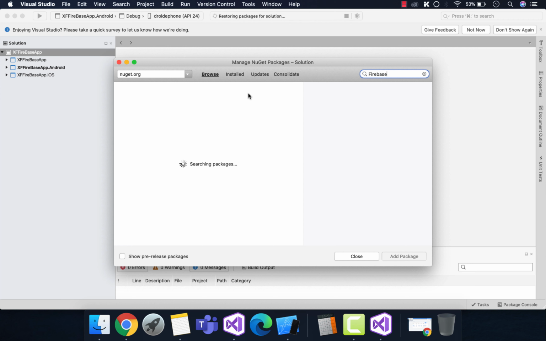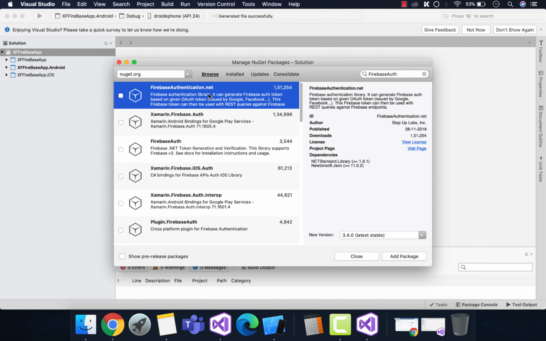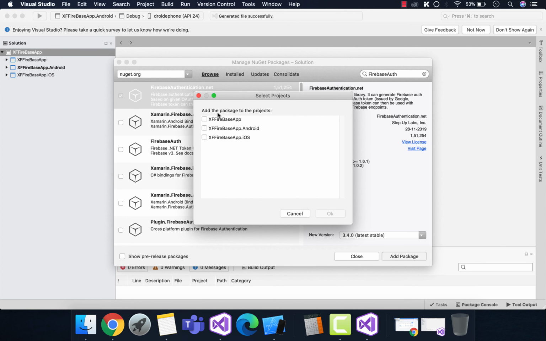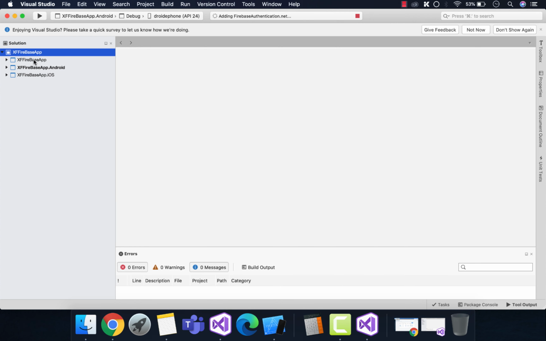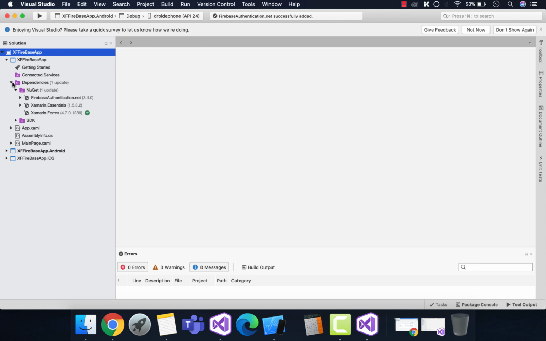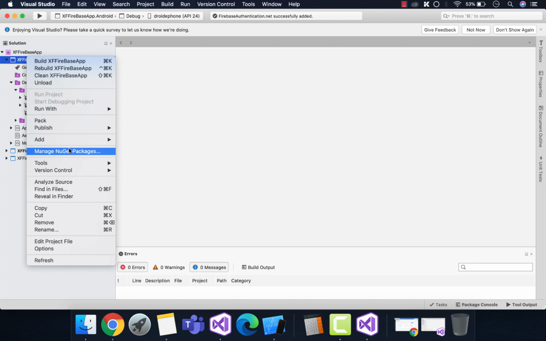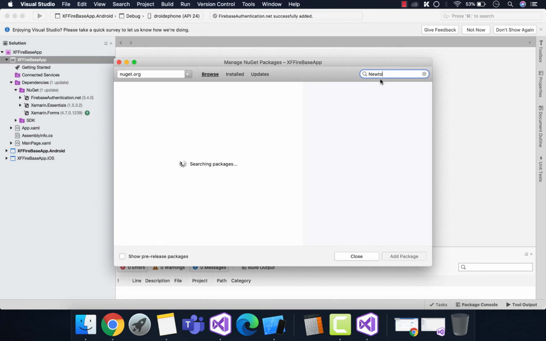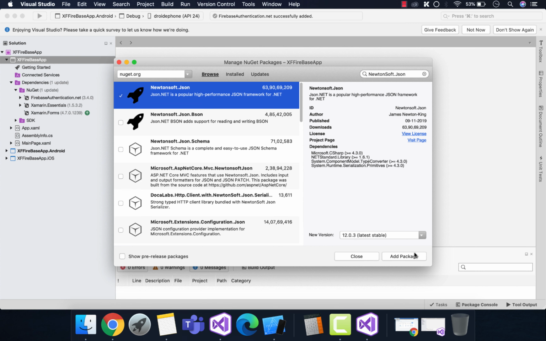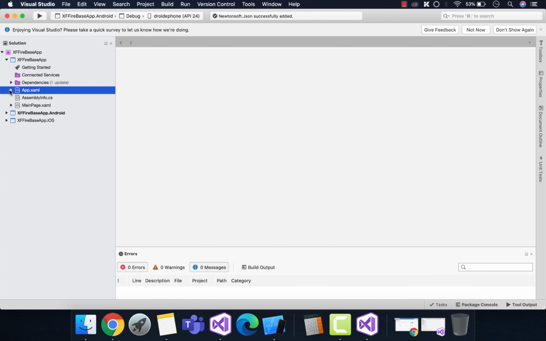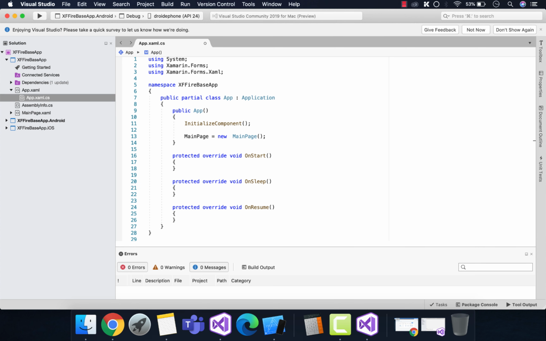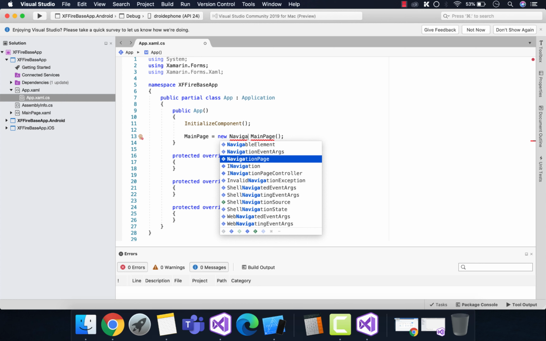Now here you can see we are going to add our Firebase authentication .NET NuGet package inside our shared project. You don't need to add that whole .NET SDK project inside your Android and iOS. So you can see over here we have the Firebase authentication .NET package inside our shared project. Now our last package remaining to be added is Newtonsoft.Json, that is a JSON serializer as well as deserializer that we'll be using later whenever we get any response from the Firebase SDK.